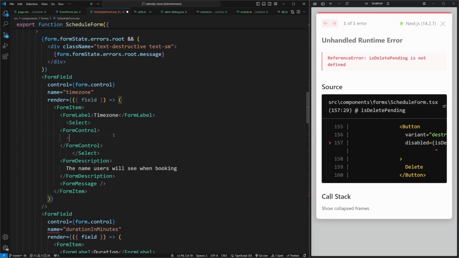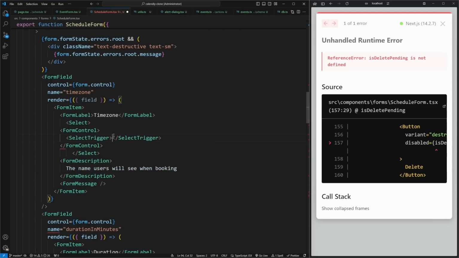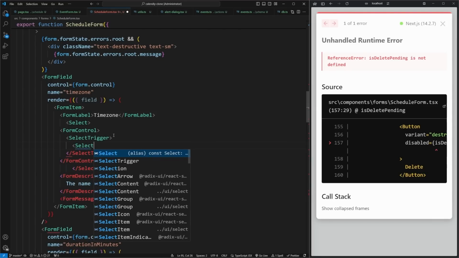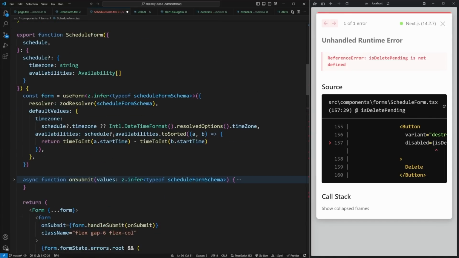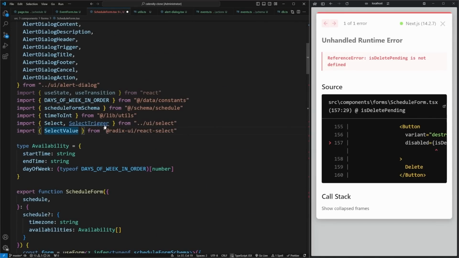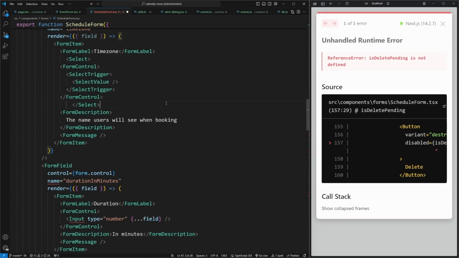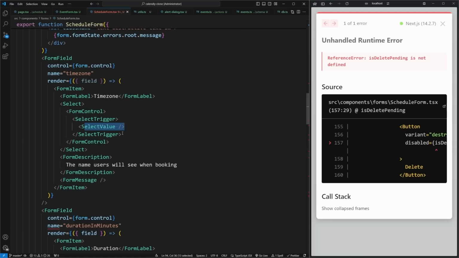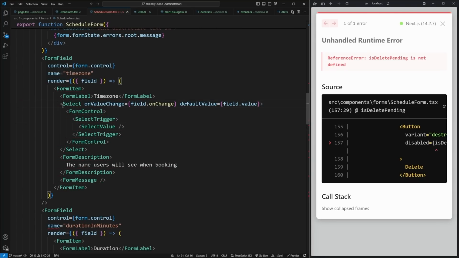And then inside of here, we're going to have our select trigger. This is the thing that we click on to open our select box. So we'll have a select trigger. And inside the select trigger, all we're going to do is put the select value. And this is just going to print out whatever the current value is. I want to make sure I import that from the correct location, because I believe I imported it from the wrong one. So let's just make sure we move that up into there. There we go. Now, hopefully we get that quick save, that'll all format. So this will give us the actual value of our select. And to hook that up, we can have an onValueChange here, which is just field.onChange. And then we can have a default value, which is just going to be set to our field.value. There we go. So now we actually have our select clickable.